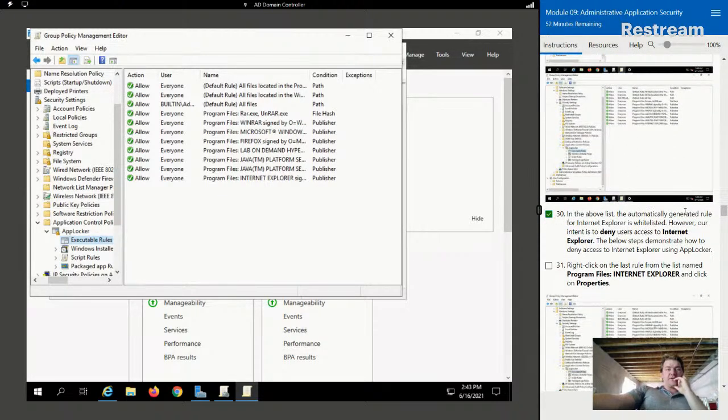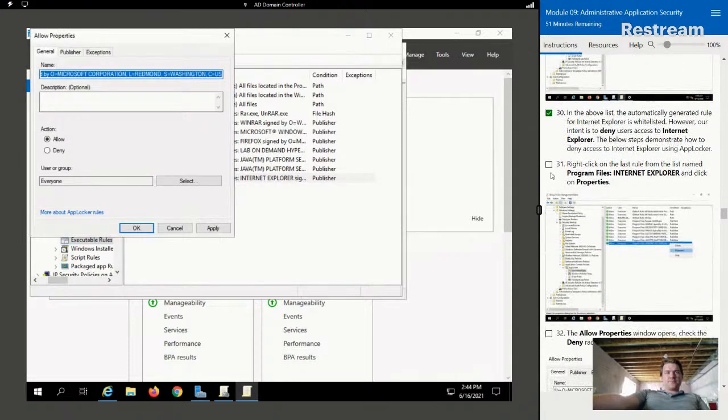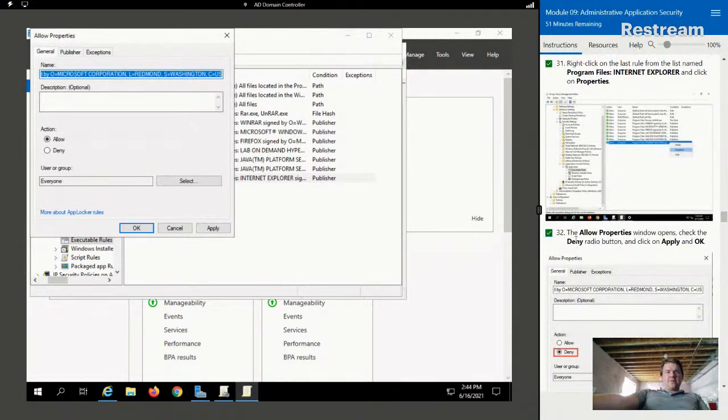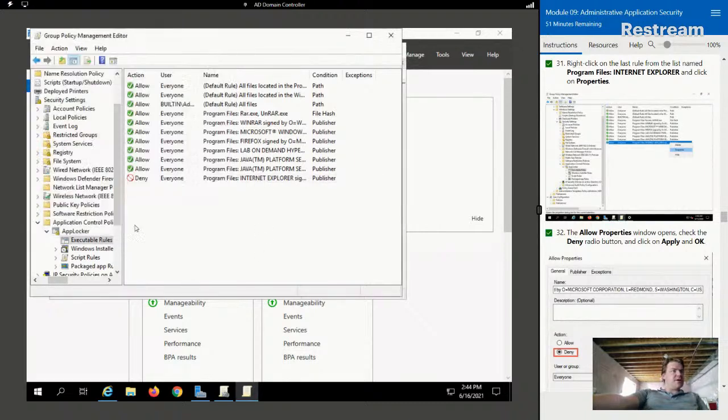In the above list, the automatically generated rule for Internet Explorer is whitelisted. However, our intent is to deny users access to Internet Explorer. The below steps demonstrate how to deny access to Internet Explorer using AppLocker. Right-click on the last rule from the list named Program Files, Internet Explorer, and click on Properties. The Allow Properties window opens. Check the Deny radio button and click on Apply and hit OK.